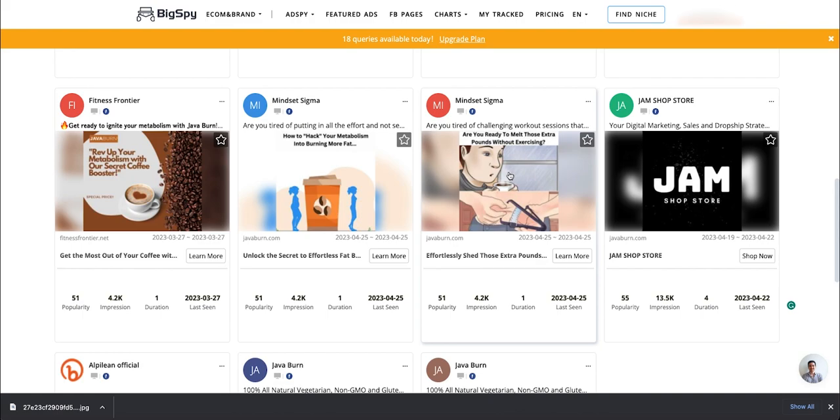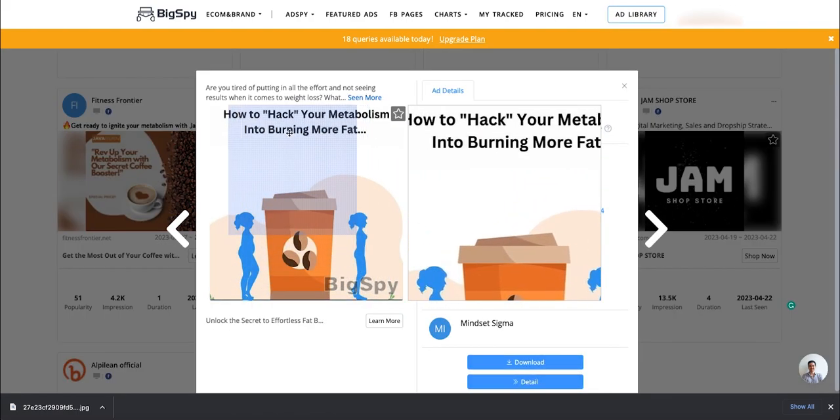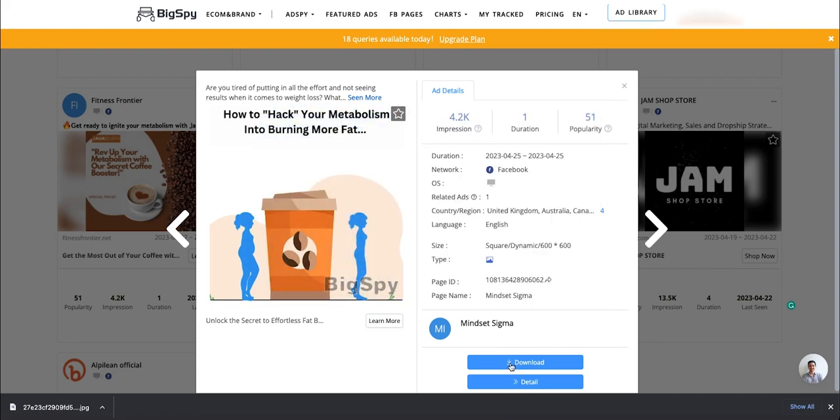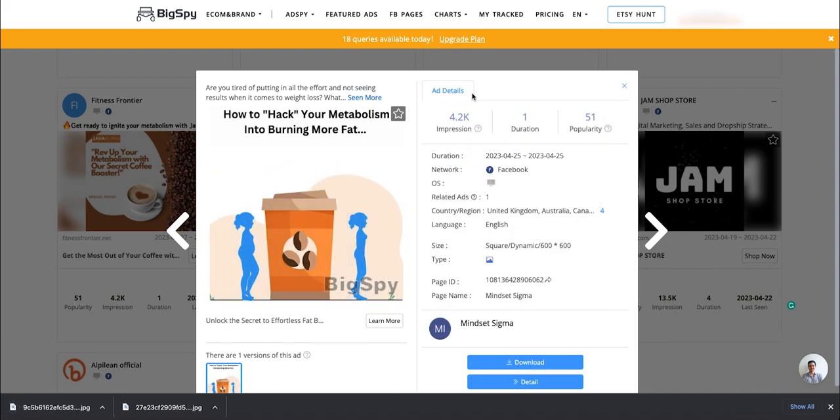You can also use like cartoon images. These are also really good. Like this one right here. This looks pretty dope. How to hack your metabolism into burning more fat. Right. So I would take this image. So we can always do cartoon images. These are always Facebook ad friendly.